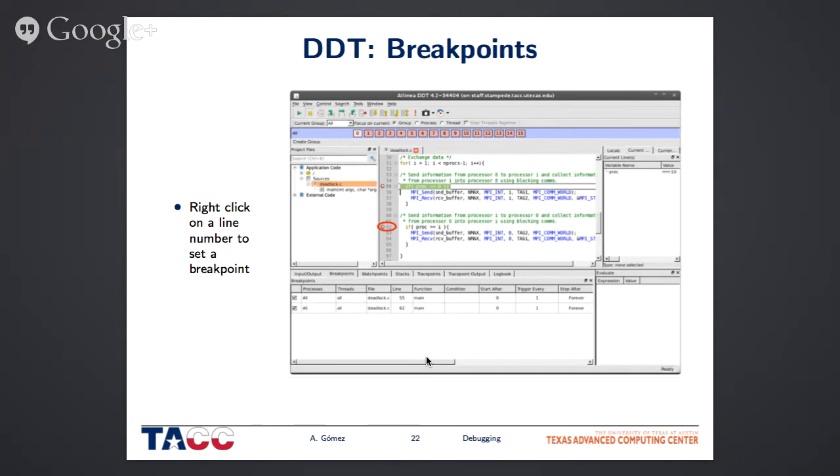If you want to set breakpoints, all you have to do is right-click on a line number and set a breakpoint. That's all it takes. So it's very easy. Once you set a breakpoint, you continue your execution, and the code will stop there.